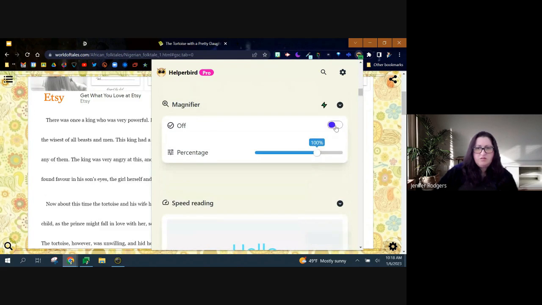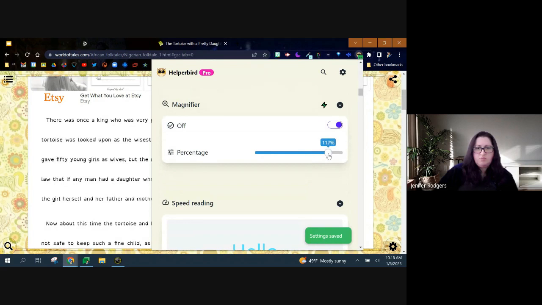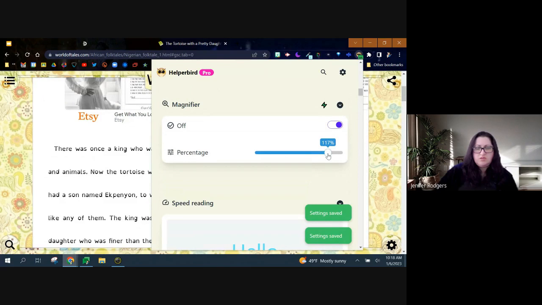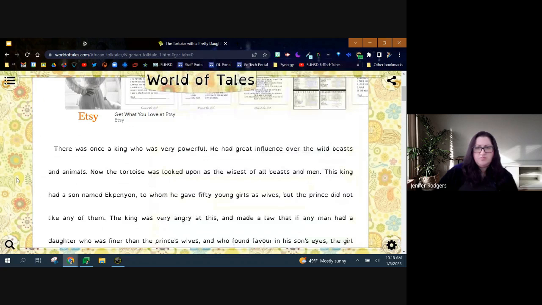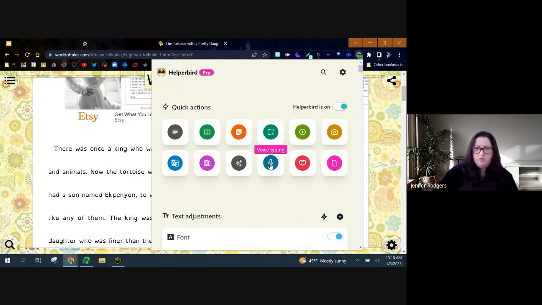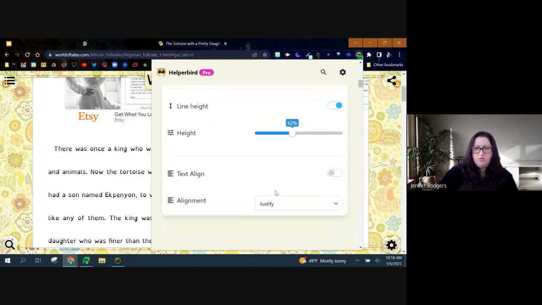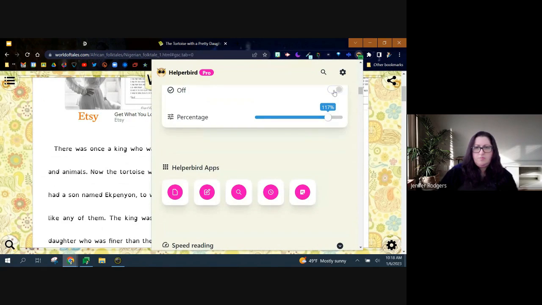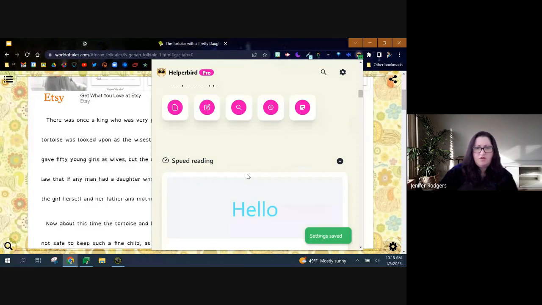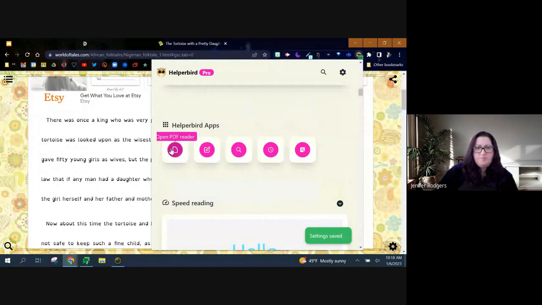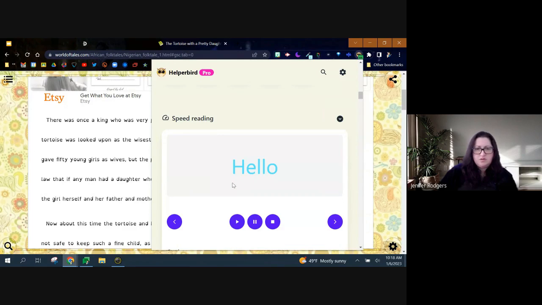Magnifier, they showed this one in the video, right? You can magnify and see things closer. But I don't want that. I'm going to turn the magnifier off. Helperbird apps: open in PDF reader, open Helperbird's editor, dictionary, reading list. So you can play with all of those things during the sandbox.